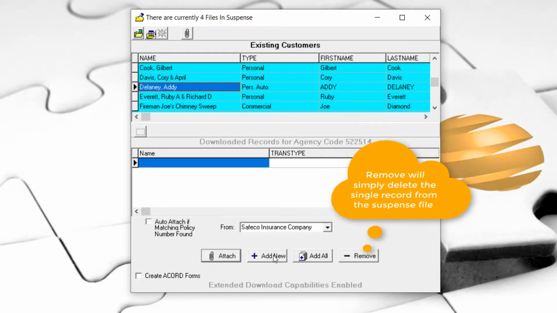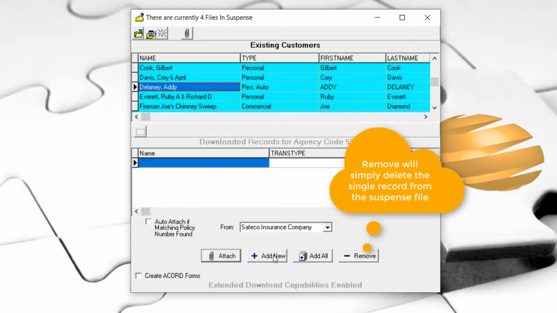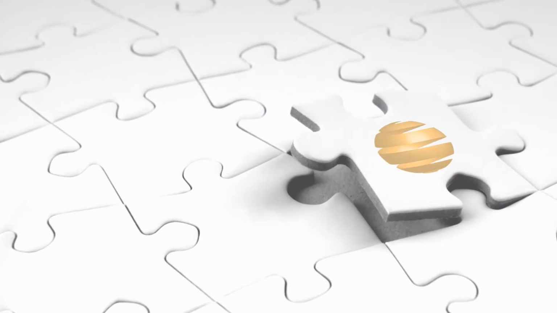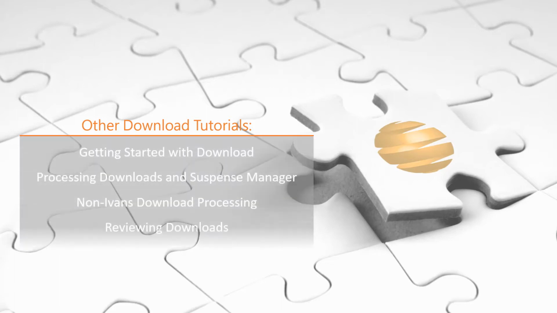The Remove option is to remove the entry from the Suspense file without attaching it into the management system. Continue on to the non-Ivans downloading process to see how to handle the files coming in outside of the Ivans system.